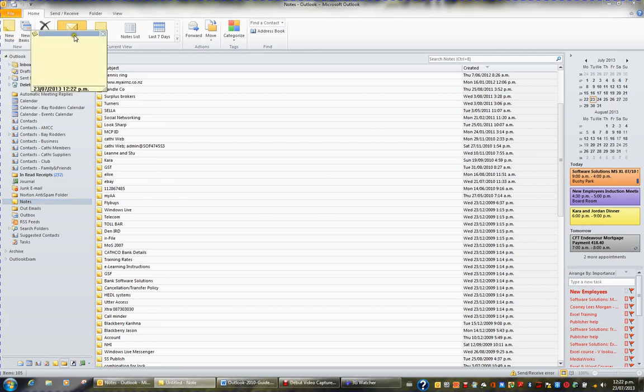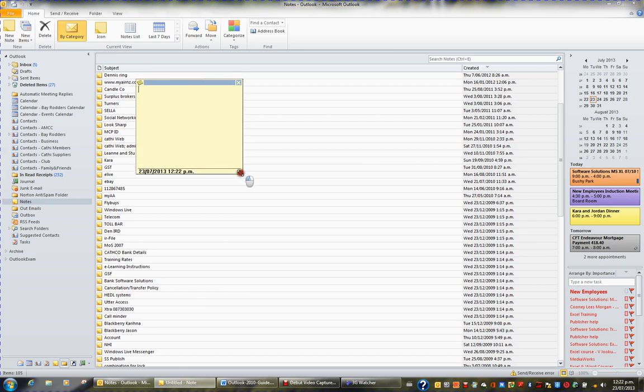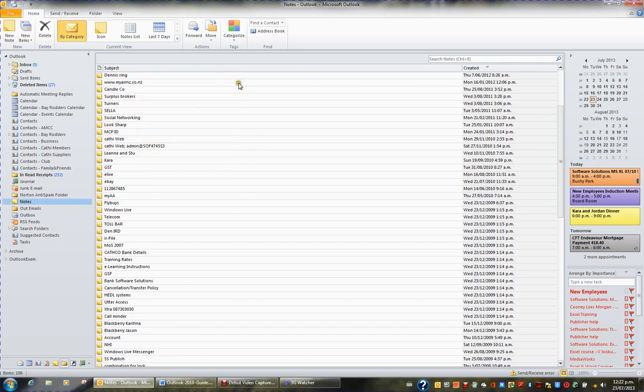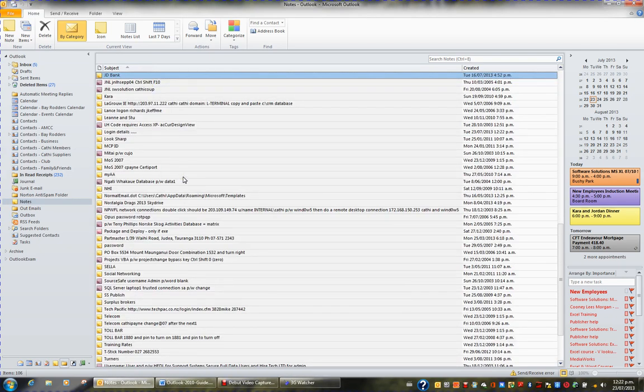If I create a new note, I get this little note, much like a post-it sticker pop-up, and it's got the date and the time. I can also drag the bottom right corner and make it larger. And I can make a note. I can also close the note, and I'll notice that if I sort my notes by subject, that note will be in the L's, login details.